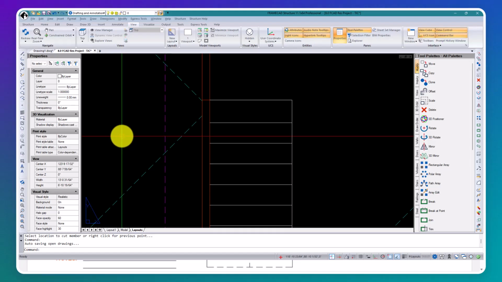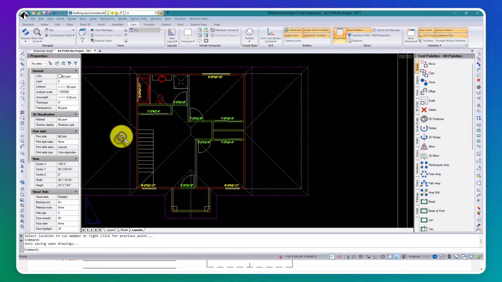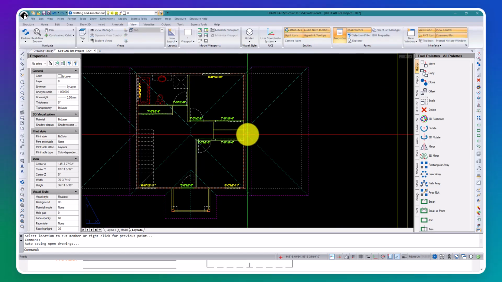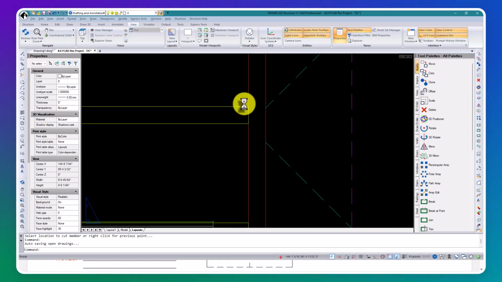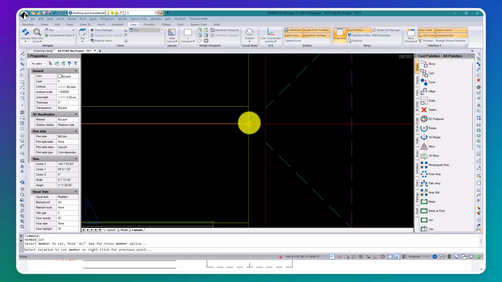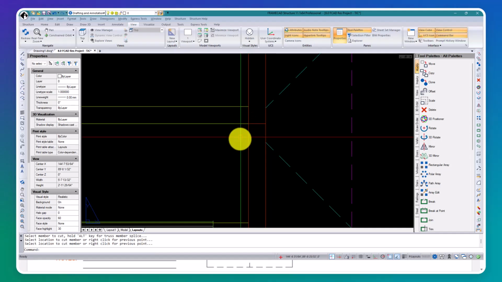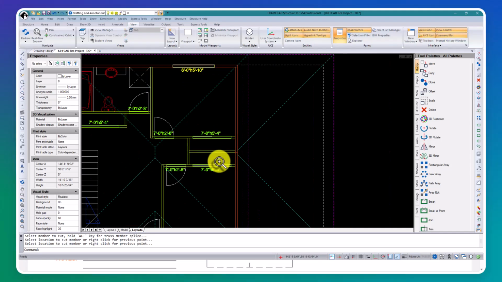Let's cut the right exterior wall. Zoom in where the closet wall intersects the right exterior wall. Reissue the member cut command. Select the wall. Select this point here. Right-click for previous point, and it'll split it into 2 walls.